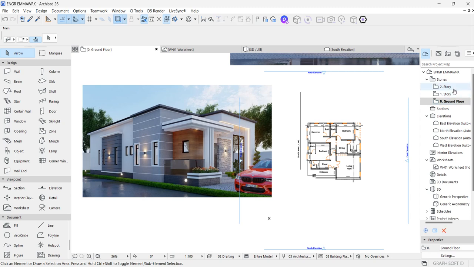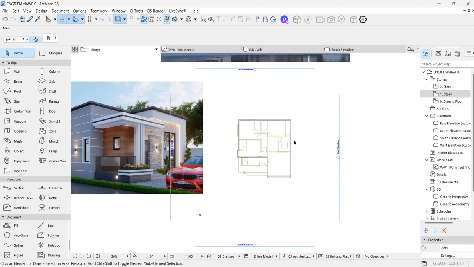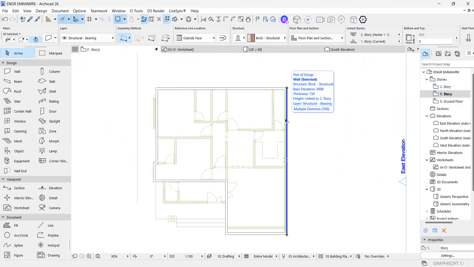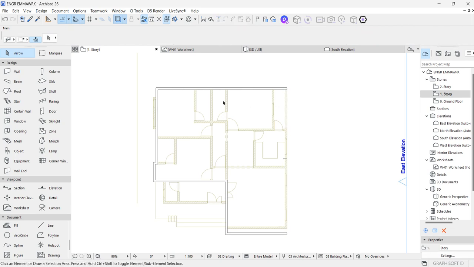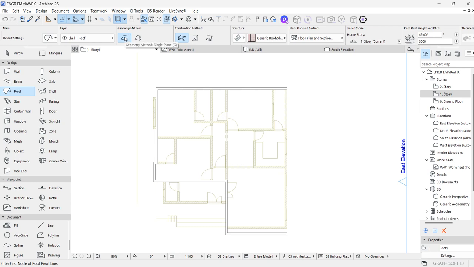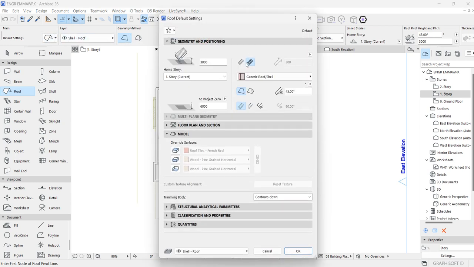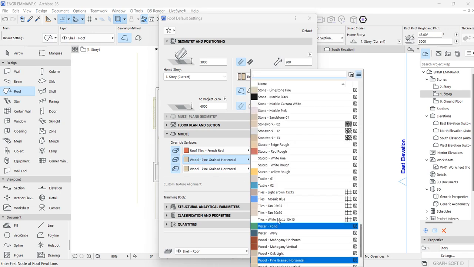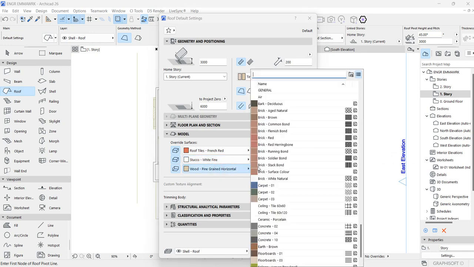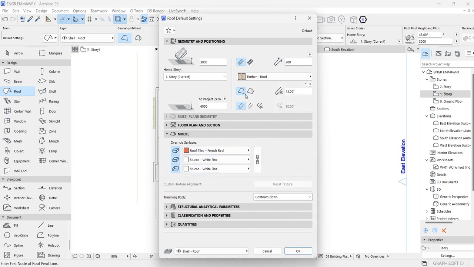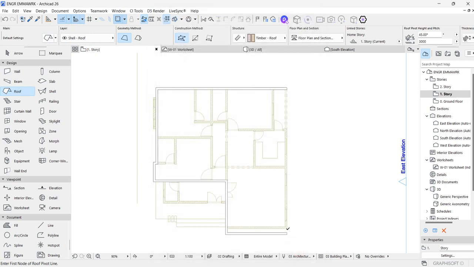So let me draw my roof. I don't need this wall. Okay, so we come to my roof, select single plane, then let me go to settings. Okay, I like working with this. Let me give it 200. Okay, put on this, change this to white.